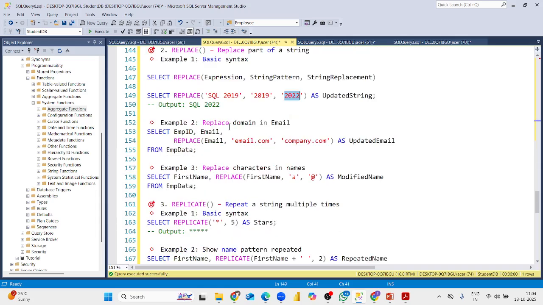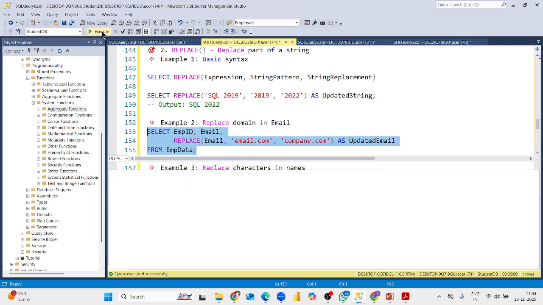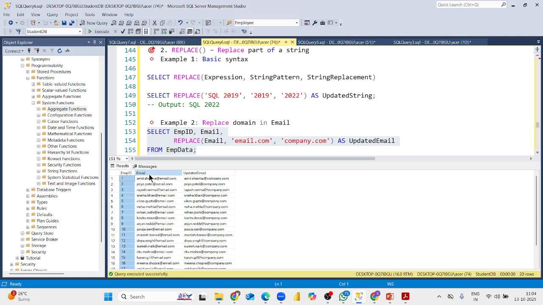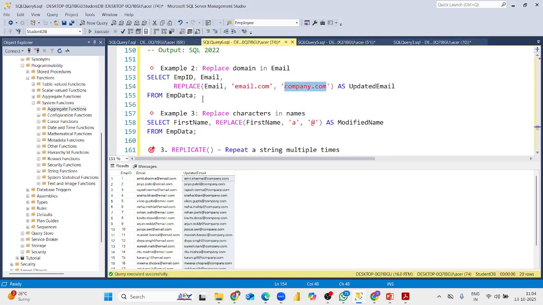Here I have one more example. We have the email column in our table. Let's say I want to replace email.com with company.com, so I can use this. We can see the employee ID, the original email, and the replaced email. What I changed here is the email column, from email.com to company.com. If you see here, this is not updated in the table. We used this in a select statement.